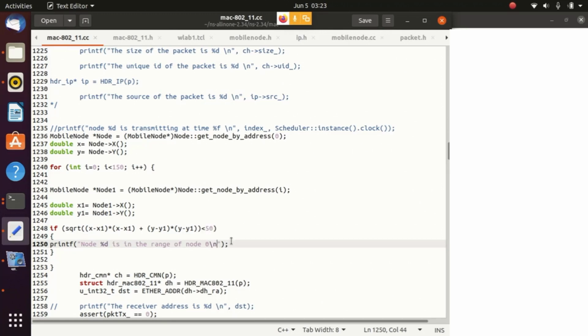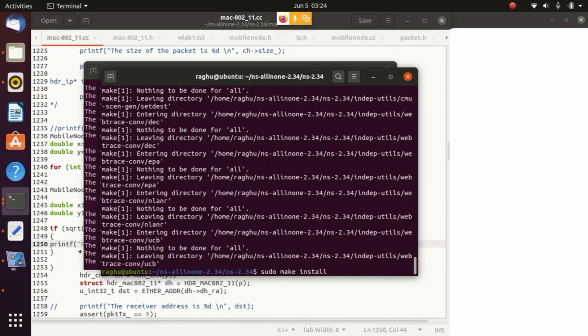Let us see how it runs. It will provide the result of how many nodes are in the vicinity of node 0. So sudo make. Okay, some error is coming. Error means it is not an error, some garbage value is being printed. Okay, sorry, we have not written anything here.